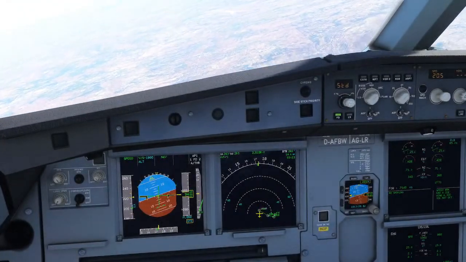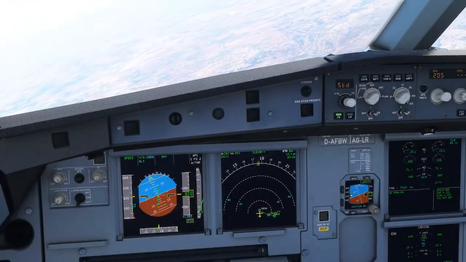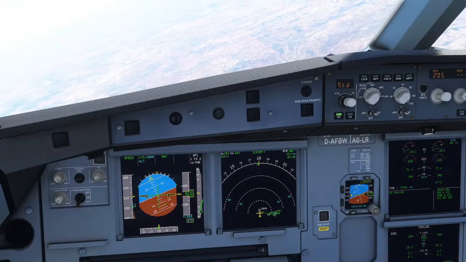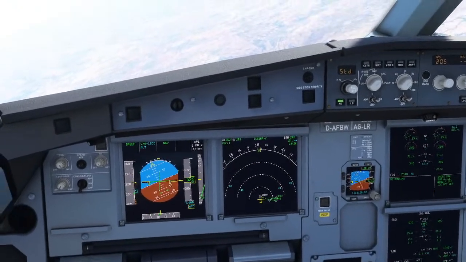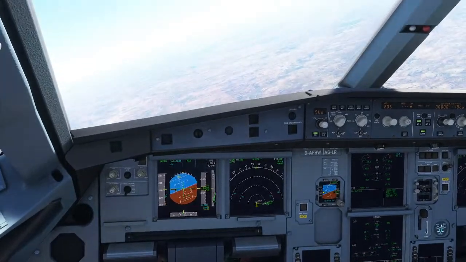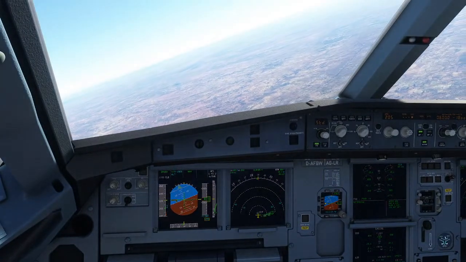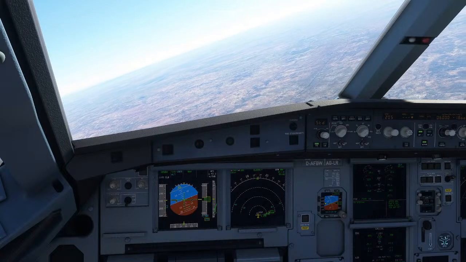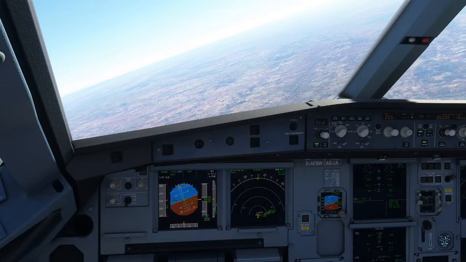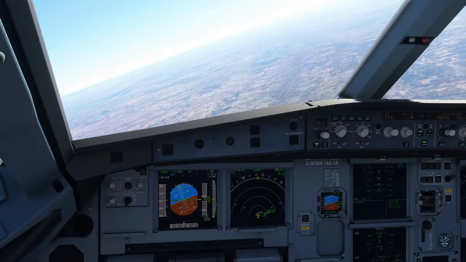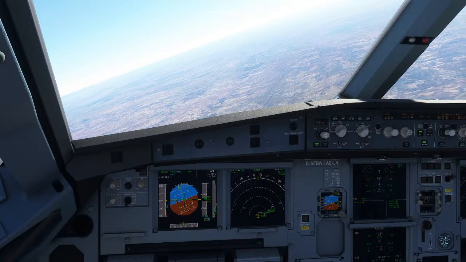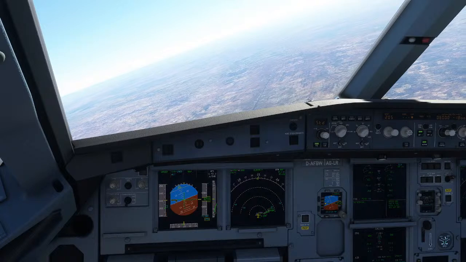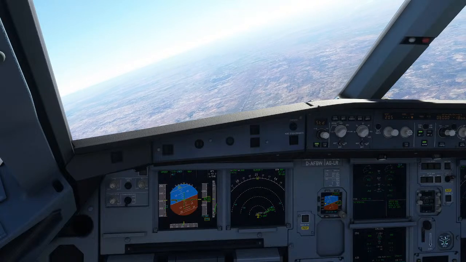Okay, we are coming back to 205 knots, and on the Unicom I will be announcing our position. Aircraft on Unicom frequency, this is Pakistan 632, descending to 6,000 feet to land at runway 10 right, Islamabad International Airport.